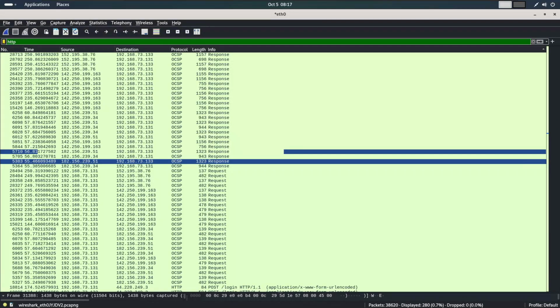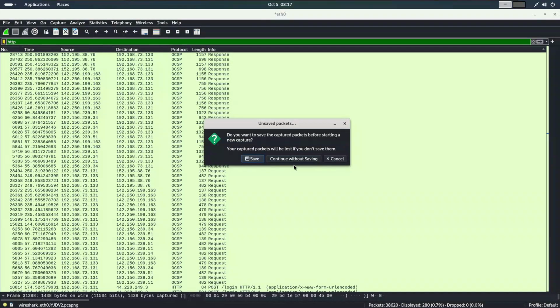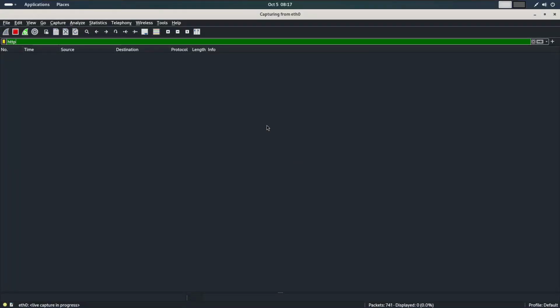Now I have already got BetterCap running in the background, so I am acting as the man in the middle. Let's switch over to Wireshark where I will start a new capture. I have set the filter to only capture HTTP packets. So it's going to show me only the HTTP traffic.